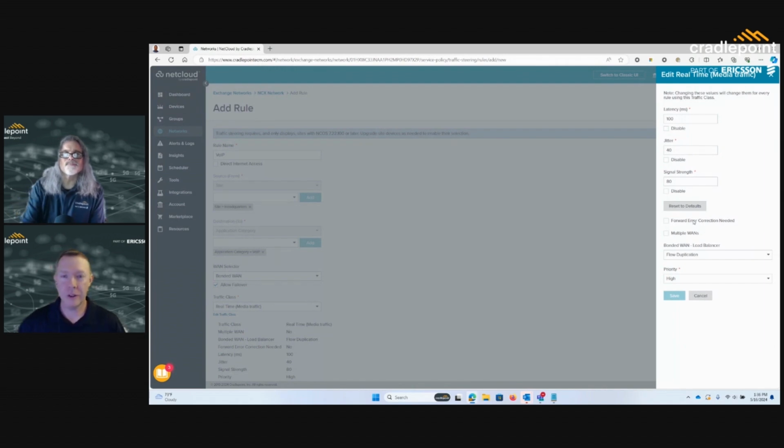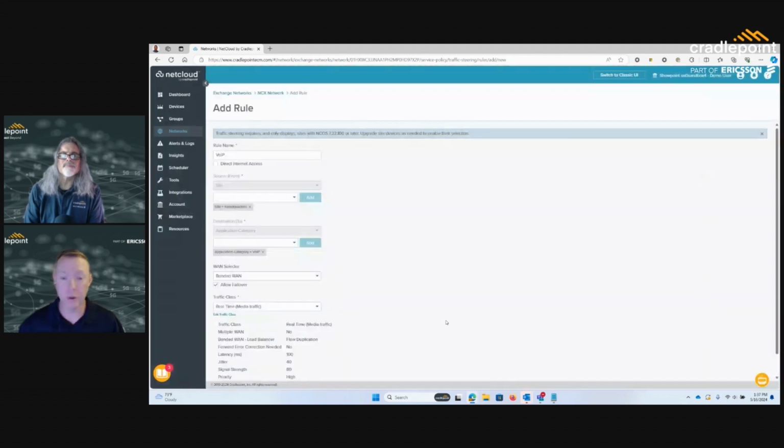Now, I can also use other things like forward error correction in combination with my bonds. I can use these just as a standard rule as well, and multiple WAN, which defines things like round robin, spillover, things we talked about. But what I've done is I've selected flow duplication. So we have a standard template. You can set whatever type of bonding you want. So there's the 3 we talked about. And flow duplication is going to be most appropriate for what I'm doing in VoIP.